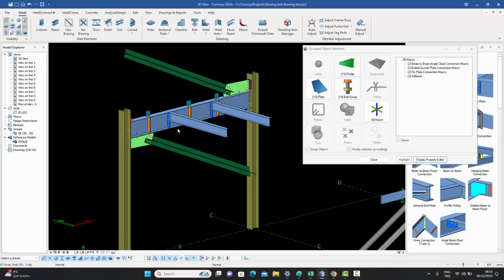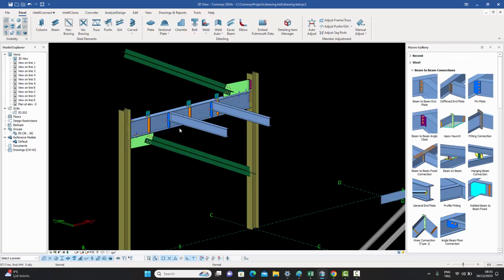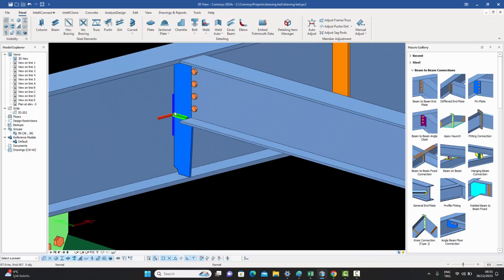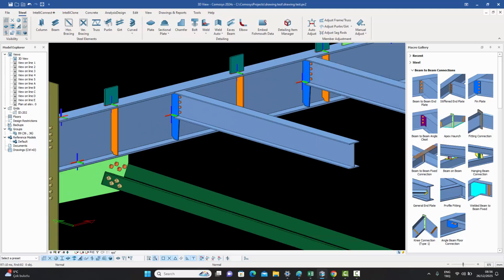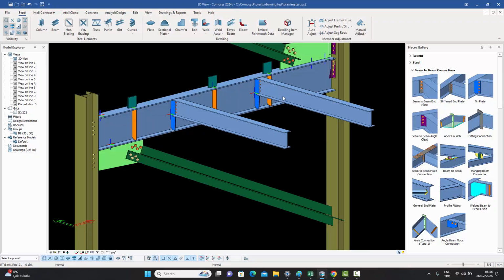You can select a single macro symbol and enter it, or you can enter multiple ones, select multiple ones and press enter as well.